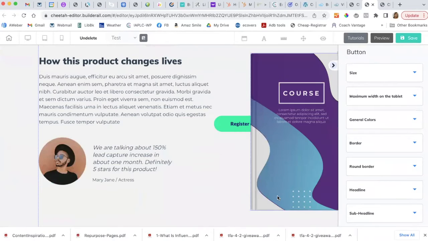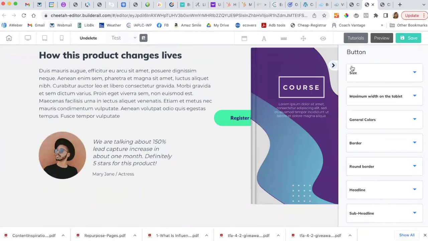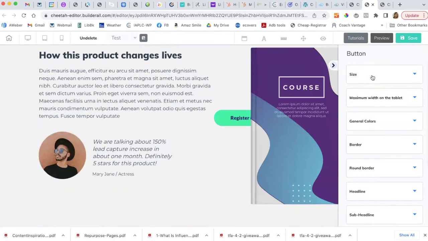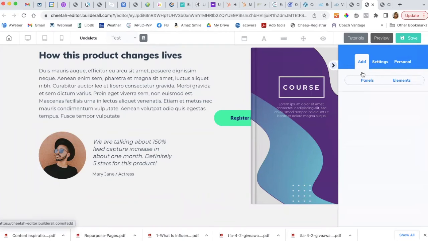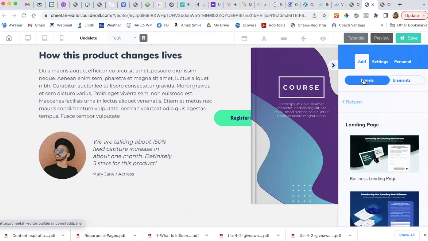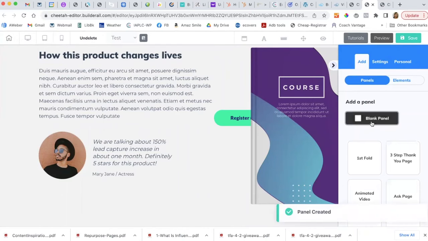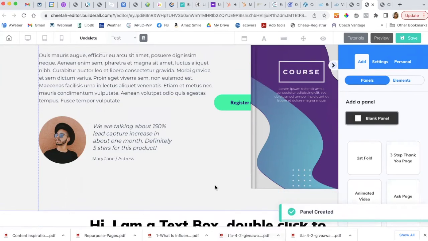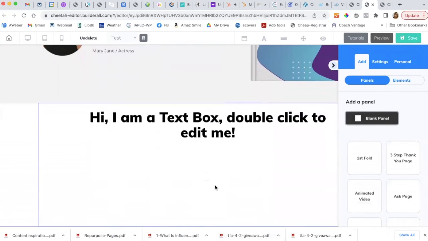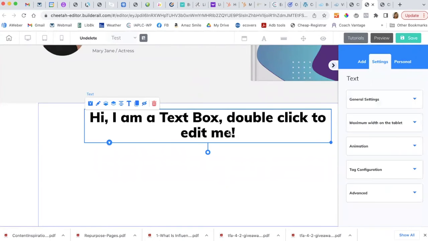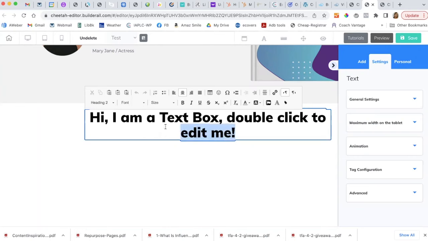And, if we want to add a panel, we can just go back up here to add a panel. And it's always going to add one below, but we don't want a landing page. We want a blank panel. And so then there's a panel, and here's a text box. And so you can do whatever you want in this.